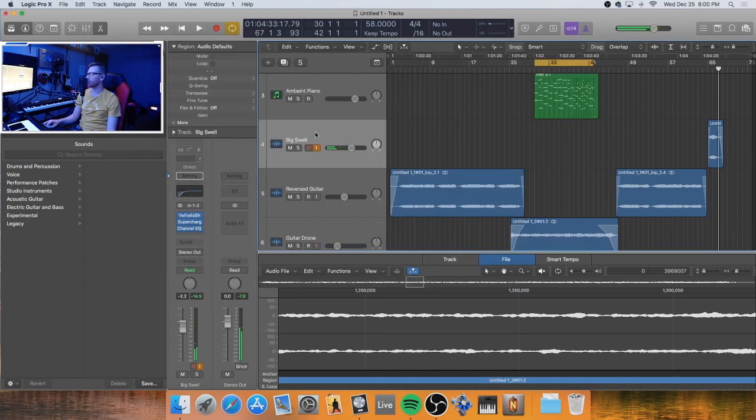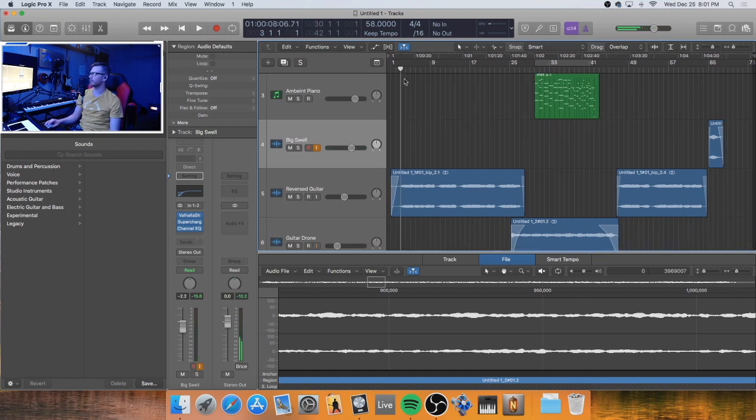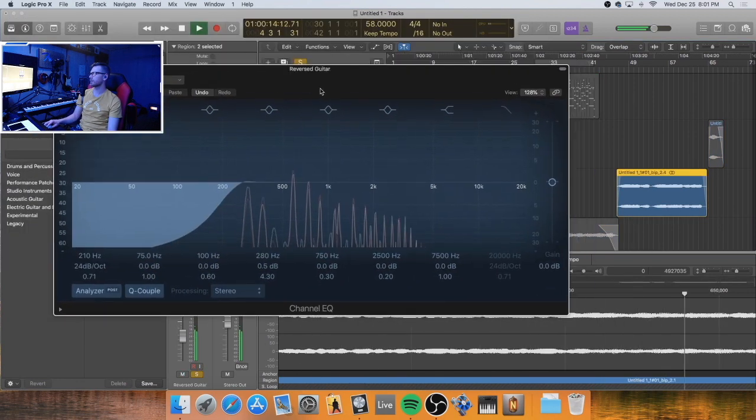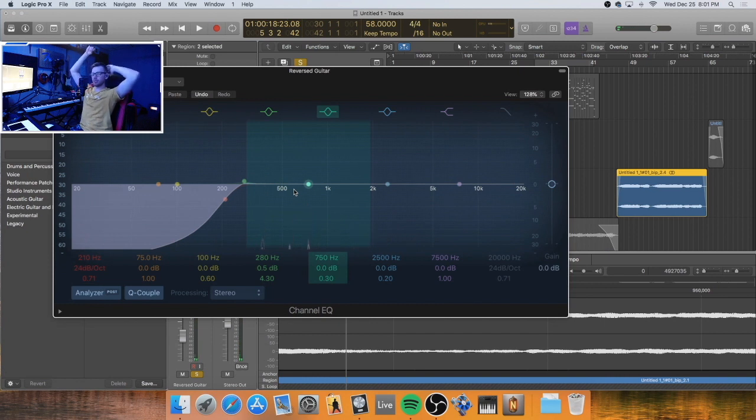Let's solo the guitar, just that big swell. That sounds good enough for what it's for. That's not a very prominent part anyway. Now you can see, because I'm using the octave, I'm using an octave pedal as well as an octave reverb.